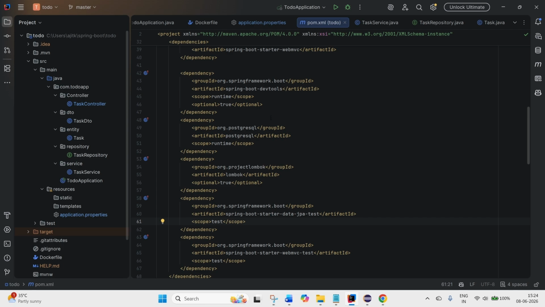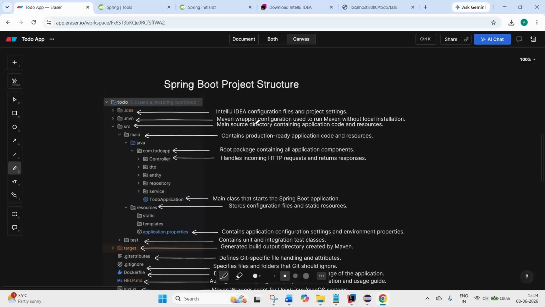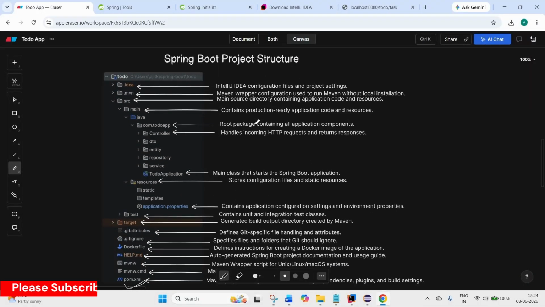From the next video onwards, we will create the Spring Boot project, and we will see how our controller works and what the architecture of our project is like. So we will also see the architecture of the Spring Boot project in the next video.